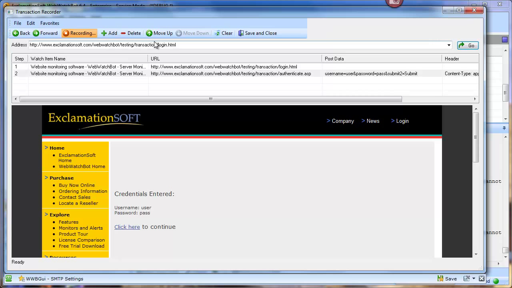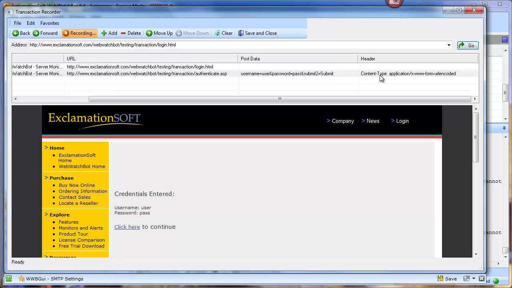So we had step 1, which was the URL that I copy and pasted. Step 2 was captured by the transaction recorder, and the URL is actually different. And there's also this post data. So post data is text that is passed from the browser to the web server, and you can see that it's in the form of name value pairs. Username equals user, ampersand, password equals pass. And then there's this ampersand submit to equals submit, and submit to just happens to be the name of the button that was clicked. There's some other information about the header that was also passed.